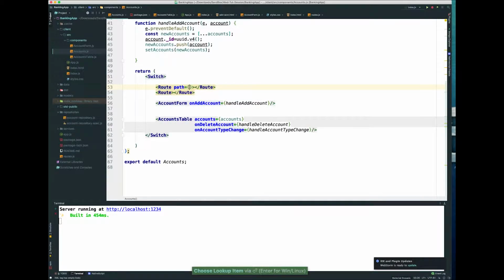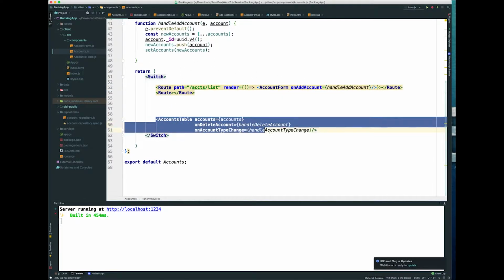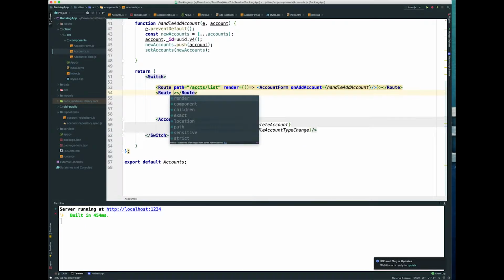So the way you do it is not by using component, you use another method called render. Let's do the path first. If someone comes to slash accounts slash list, we will render. You have to use this method called render, and what render expects is a callback function. In the callback function, all you do is cut your component and paste it there, and that's it. The router can then render this component by passing the methods inside here. Okay, now the same thing will happen. We will cut all of this soon.